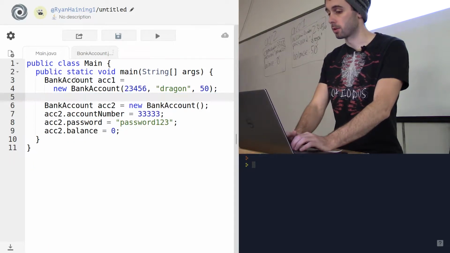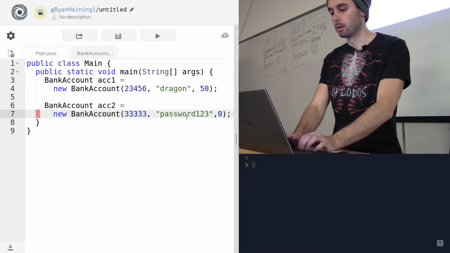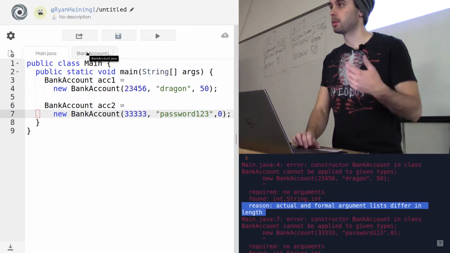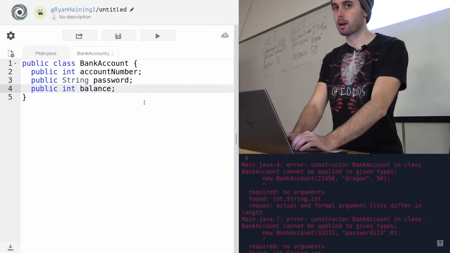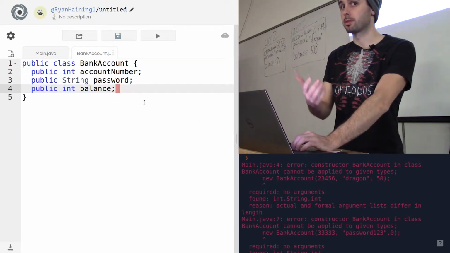So if I want this to work, and the same thing down here, 33333, password 123, and I'll have 0. I want both of these to work now, but they won't because it's looking for a constructor. It takes 3 arguments, but I don't have any. So I go back into my bank account. They don't need to be private. Private or public doesn't matter whether I write a constructor or not. Realistically, we would want these to be private, but they don't have to be here.